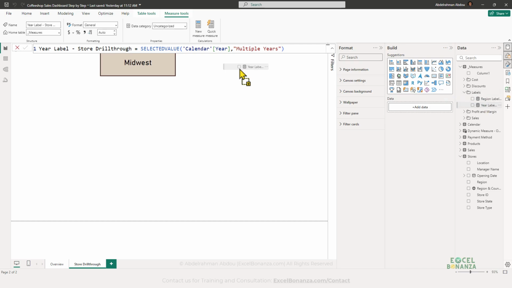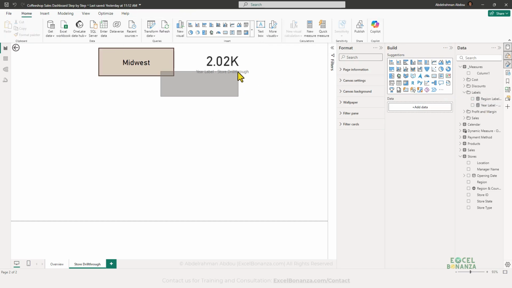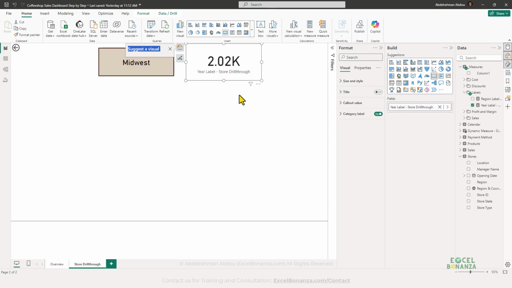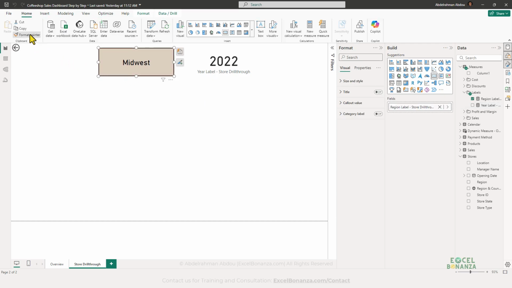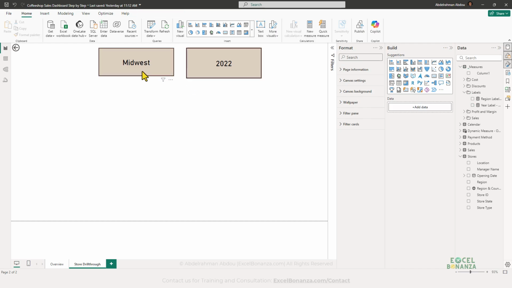And if we drag and drop this year label here, you will see that it's showing us what year we have selected, but actually the formatting of this should be an integer or a whole number. And let's also just copy the formatting here using the format painter, copy it and paste it here. As you can see, now we have the same formatting, so it's a bit of a shortcut to have both KPI cards formatted the same way.